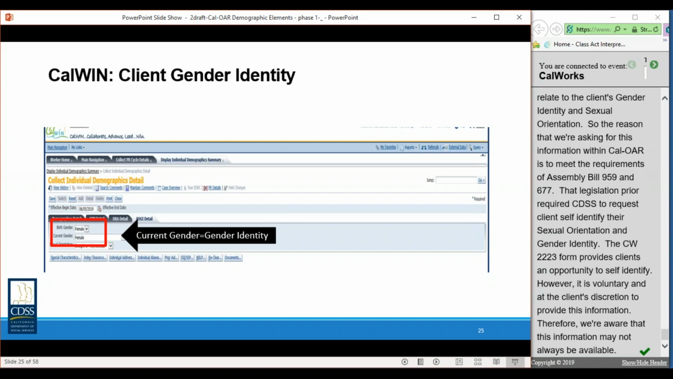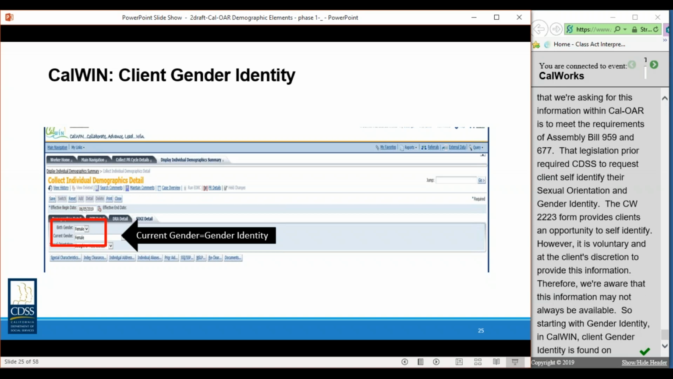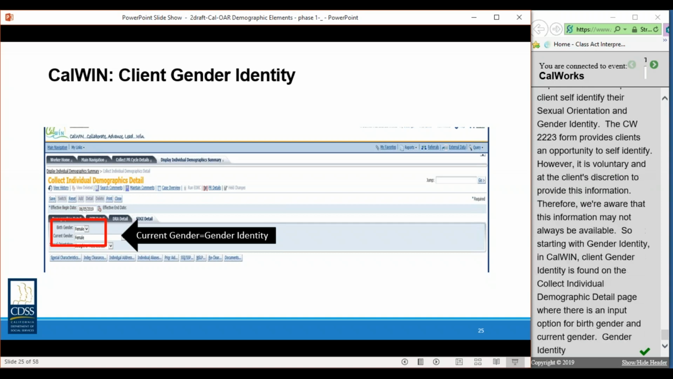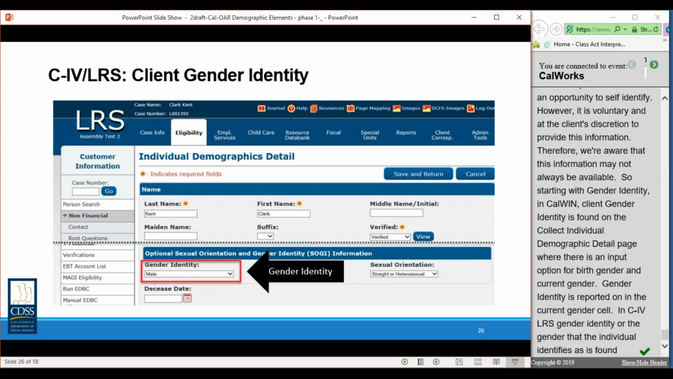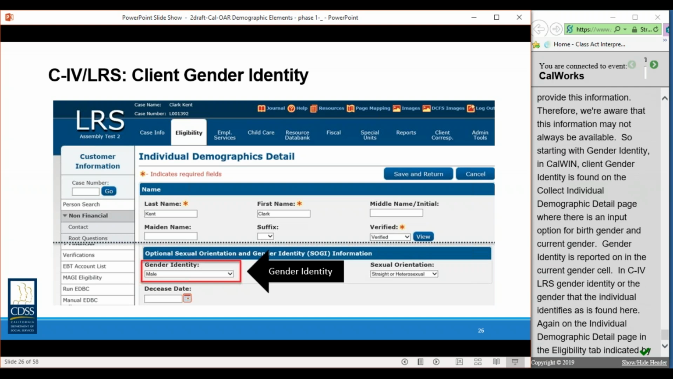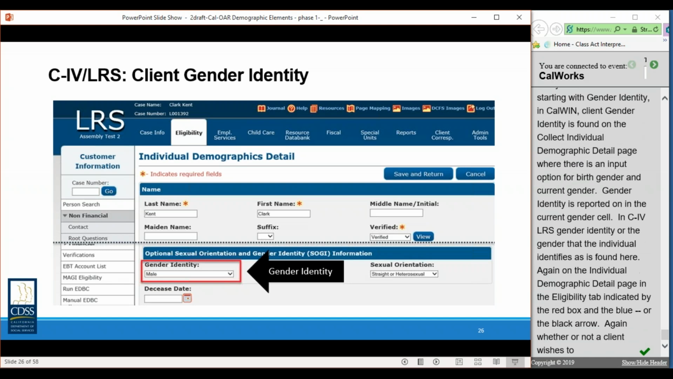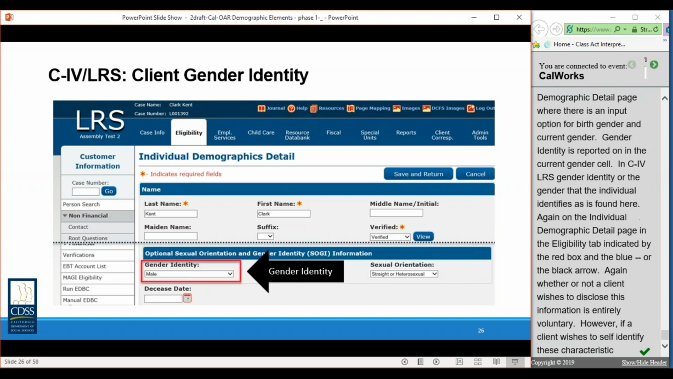So starting with gender identity, in CalWIN, client gender identity is found on the Collect Individual Demographic Detail page, where there is an input option for birth gender and current gender. Gender identity is reported in the current gender cell. In C4 LRS, gender identity, or the gender that an individual identifies as, is found again on the Individual Demographic Detail page in the Eligibility tab, indicated by the red box and the black arrow. Again, whether or not a client wishes to disclose this information is entirely voluntary. However, if a client wishes to self-identify these characteristics, this is where they are found.